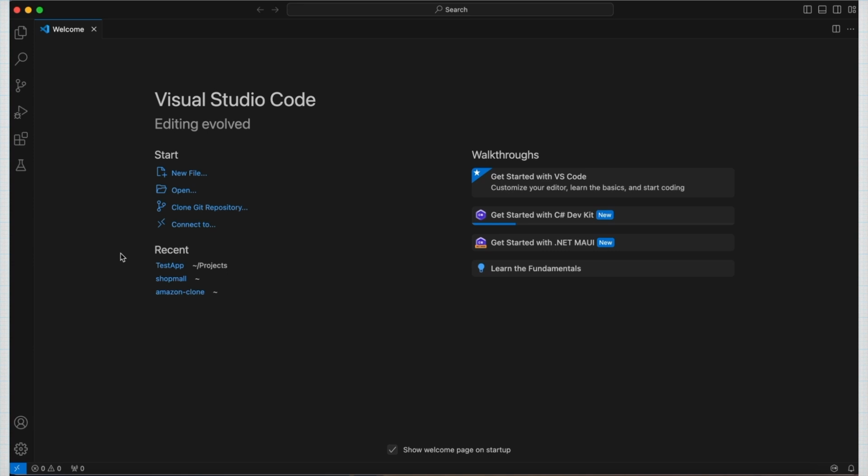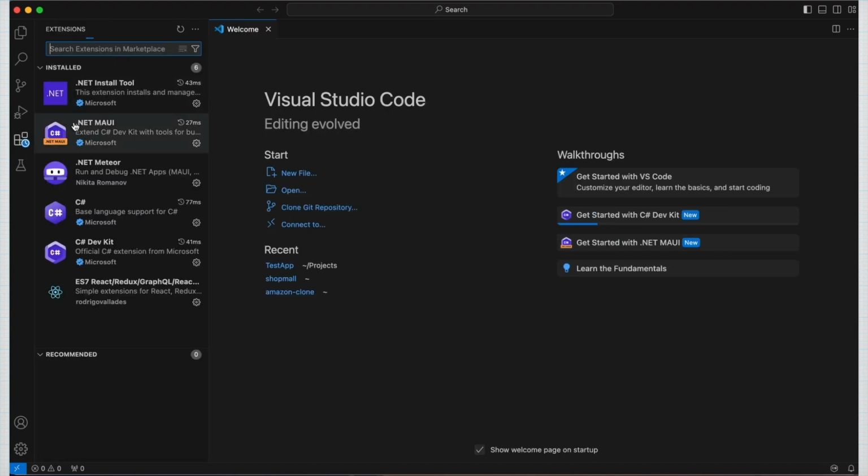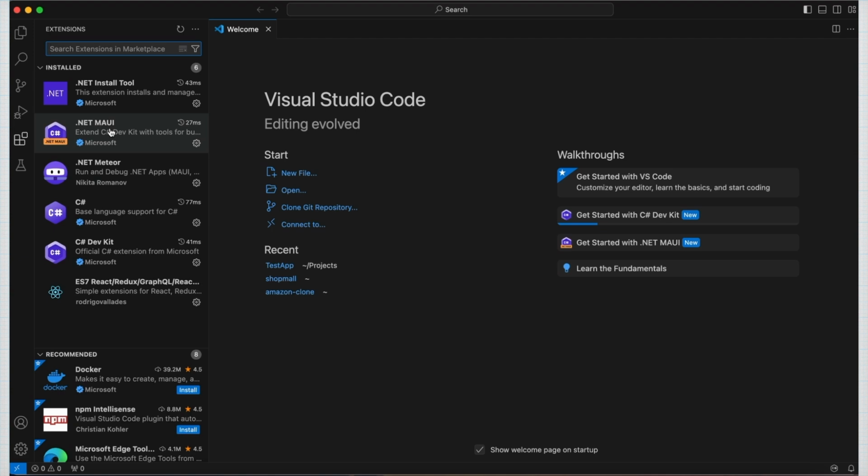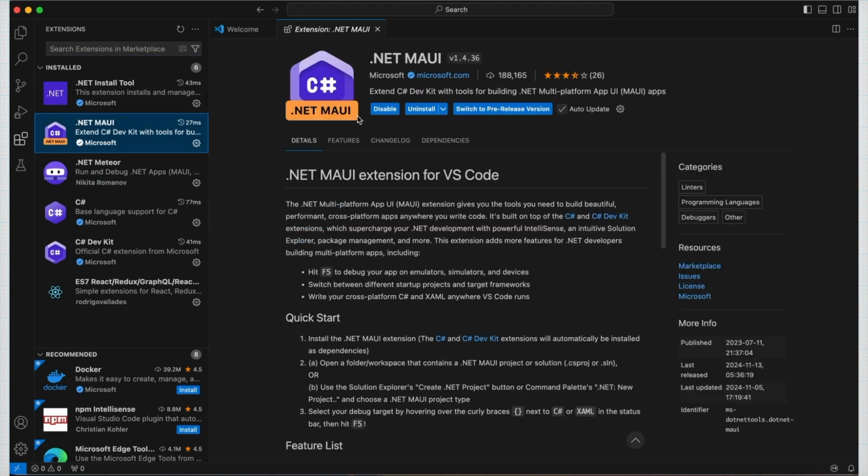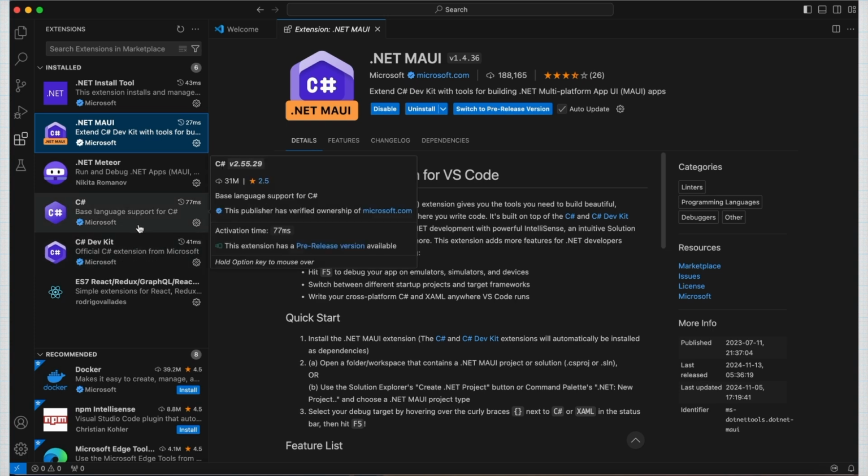Now to begin our journey with .NET MAUI development, we need to install a few extensions. So let's go to the Extensions tab and install the .NET MAUI extension. You can easily search for this extension in the search bar. I have already installed this extension, so I will not be installing it again. As you can see, this extension is built on top of the C# and C# DevKit extensions. So when you start installing this extension, the other two dependencies also get installed automatically. Once you are done installing this extension, there are a few prerequisites which we need to fulfill.